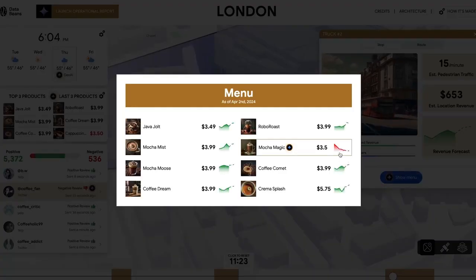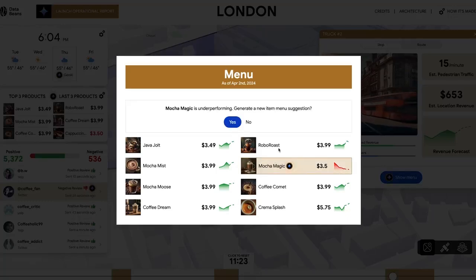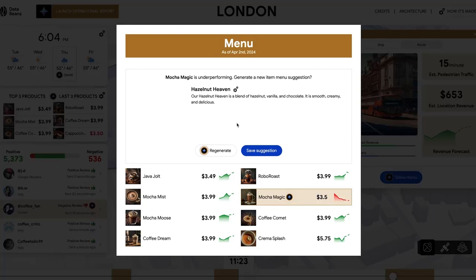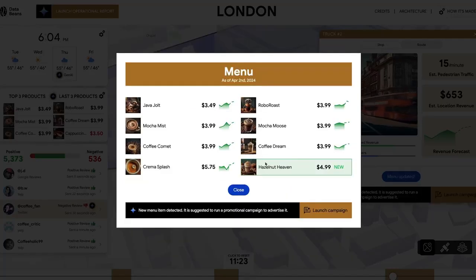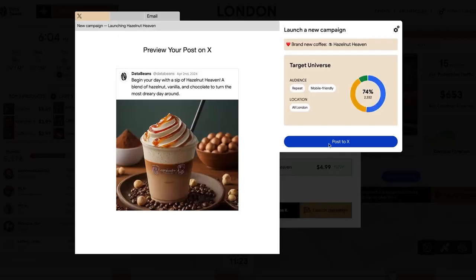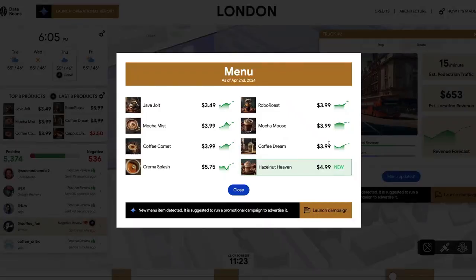If an item is underperforming, you can click the Generate button to get suggestions for a new item. Additionally, you have the option to generate marketing campaigns by selecting Yes to save the suggestion. This feature enables you to automatically create campaigns that include both text and images. You can further streamline your marketing efforts by sending campaign emails to targeted customers with just a click of the Post button. Finally, you can generate an operational report and export the insights into any format, such as Google Slides.